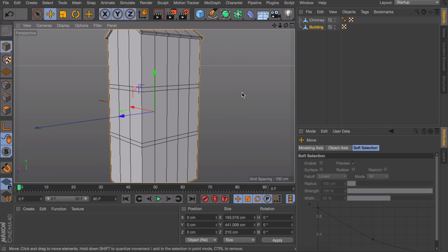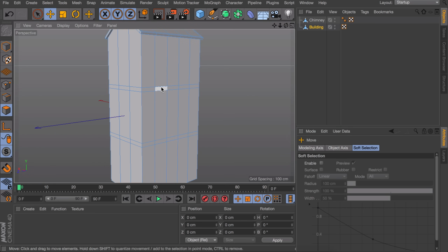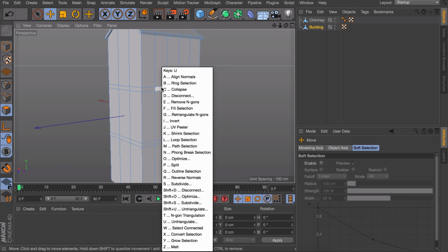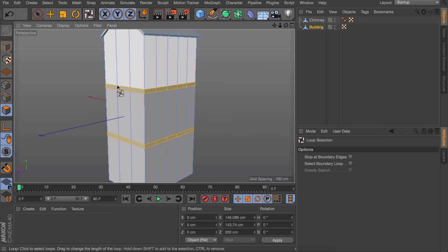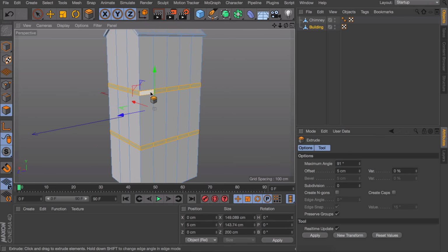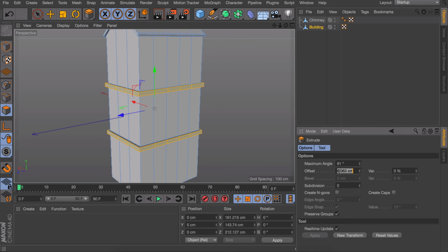So now back into our polygons mode, let's hit U and then L on the keyboard to select the loop selection tool. And now we can select a whole ring around the building with these polygons. Hold Shift to select the second ring. And now on the keyboard press D to select the extrude tool again and drag outwards about 5 centimeters again.